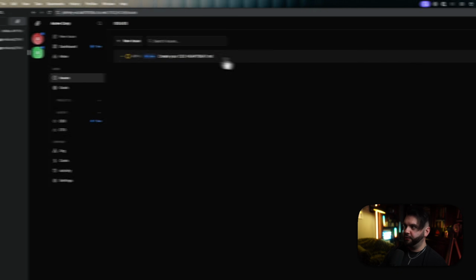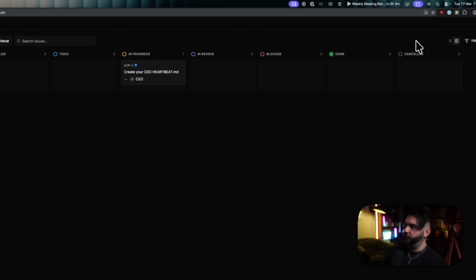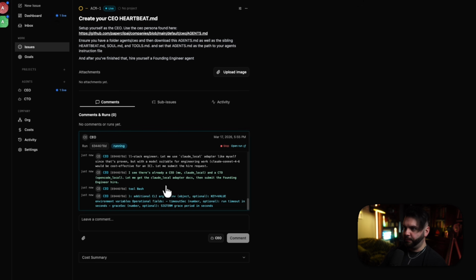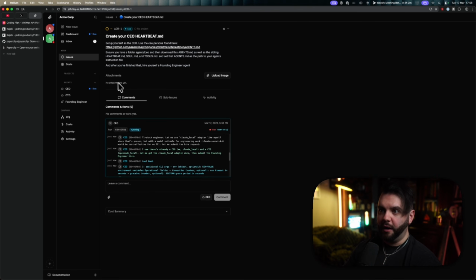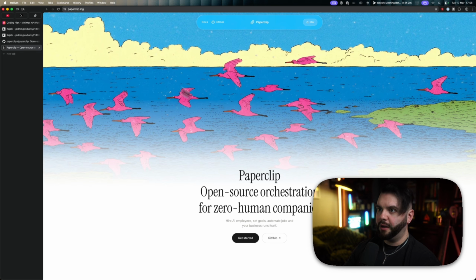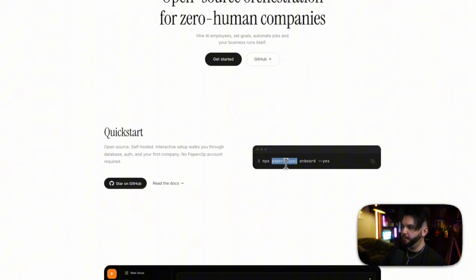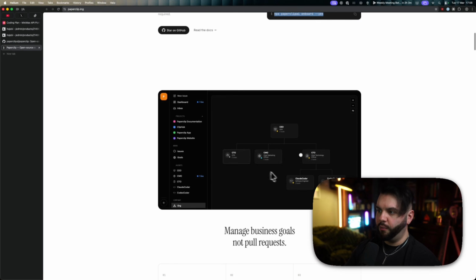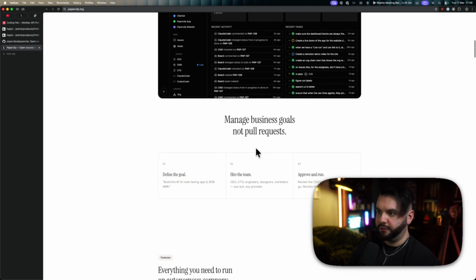In the issue section, you can sort this either as a list or as a Kanban, which I find much easier to view. We can click in and see the progress of our agent here. So how do we actually set up Paperclip right from the start? Well, if you go to their website, paperclip.ing, they've got a single command line install for this. So you would simply copy that, run that in your terminal, and then it will run you through the full onboarding until you've got the whole thing set up like this.